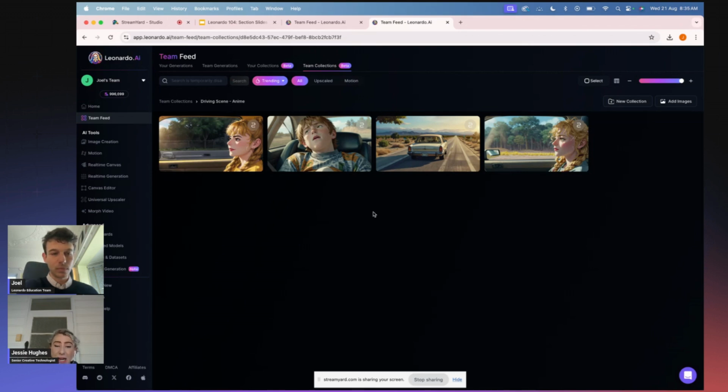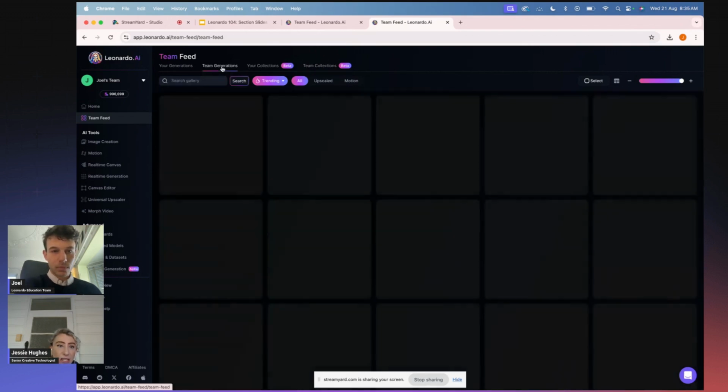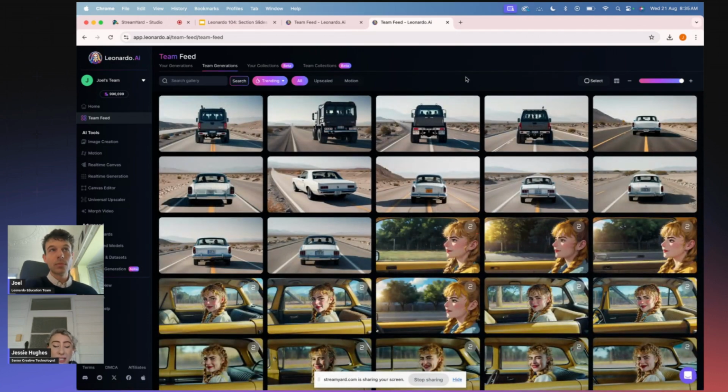So the second I render it out, if we go and have a look at team generations, Joel can see this. If you don't want that for a security thing, no worries, we have a privacy element. But if you do want that, all throughout the day I can see what he's working on as he's working on it, and he can see what I'm working on as I'm working on it. It's very, very helpful.